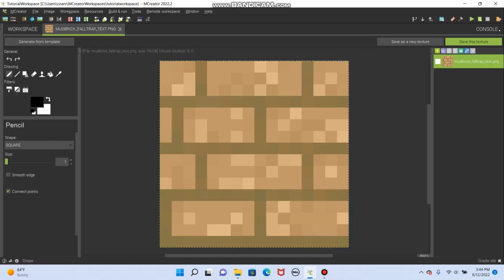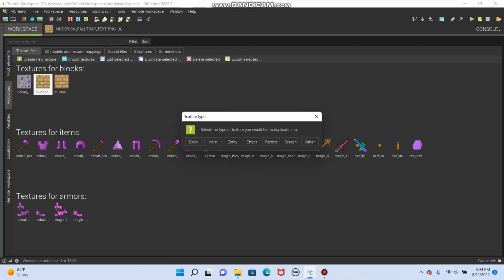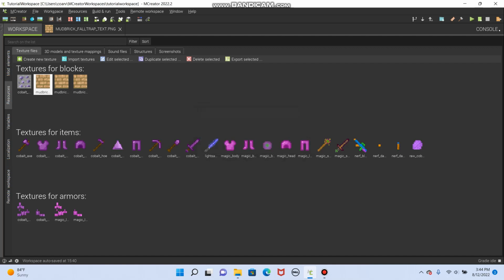In the fall trap, I know I called this fall trap, but I'm going to duplicate it right now, because I was going to make it kind of transparent, and I actually don't want to make it transparent and then redo it. So we're going to make this mud brick lightning trap texture.